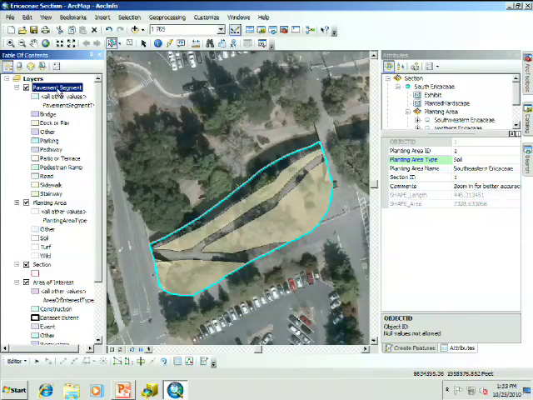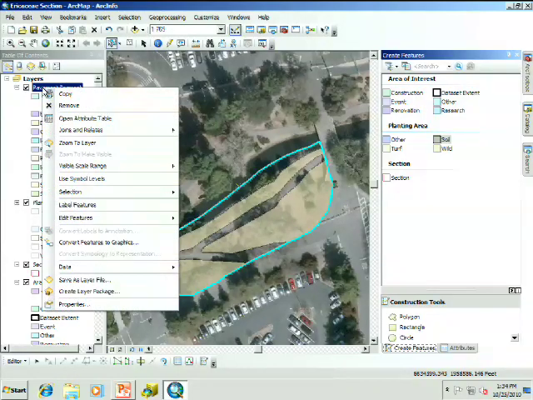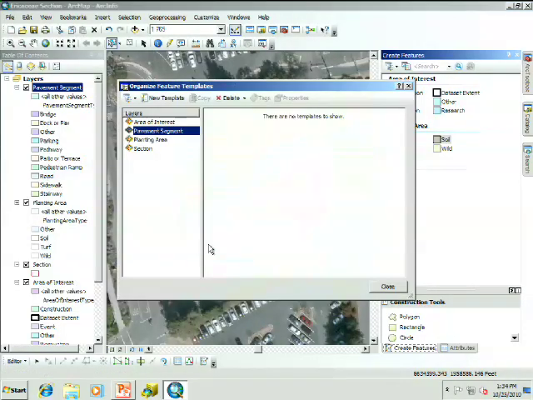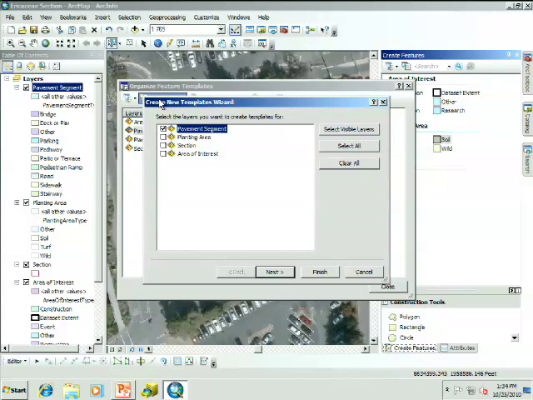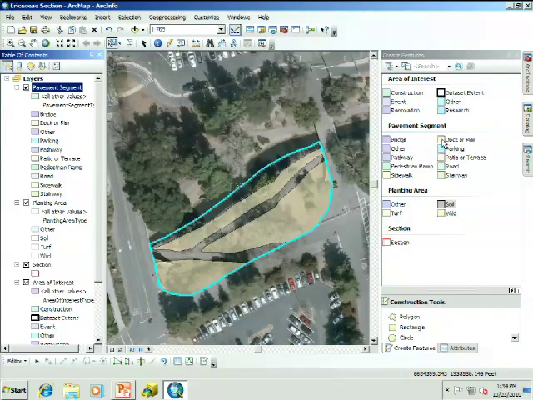Okay, so now we want to create some features for this. So we go to the Create Features palette, and you'll notice that it didn't automatically add pavement segment into this list for us. So we're going to have to add that in there. To do that, you right-click on Pavement Segment, go down to Edit Features, and then hit Organize Feature Templates. Now it has Pavement Segment selected here. You hit New Template, and then just go ahead and hit Finish, and it'll bring up all those types for us automatically. And then hit Close, and now it's added our pavement segment types to this Create Features palette for us.